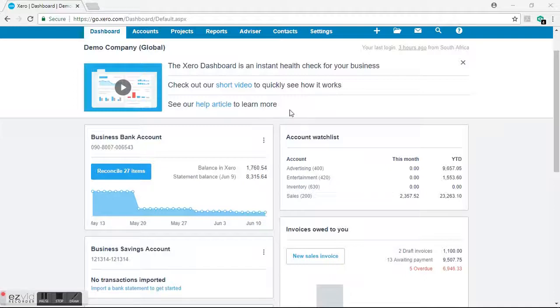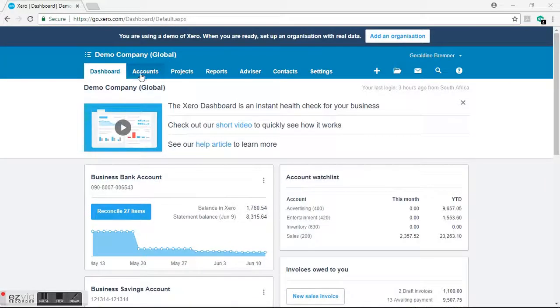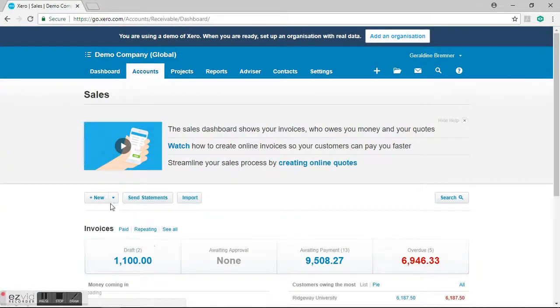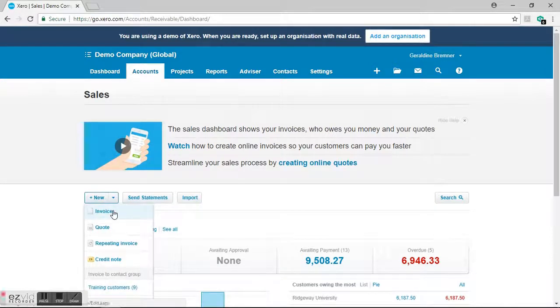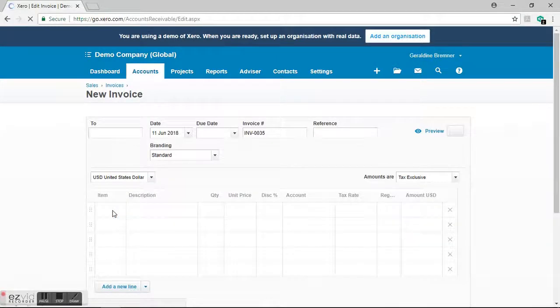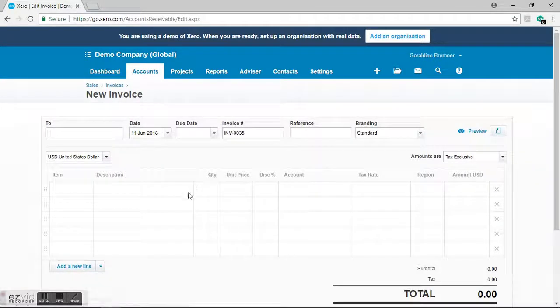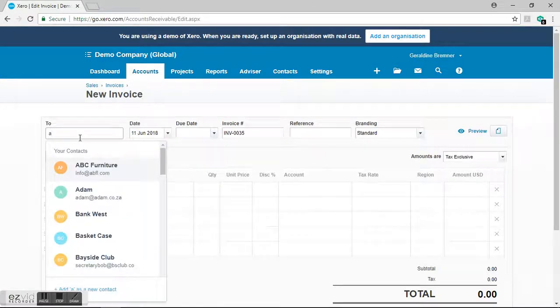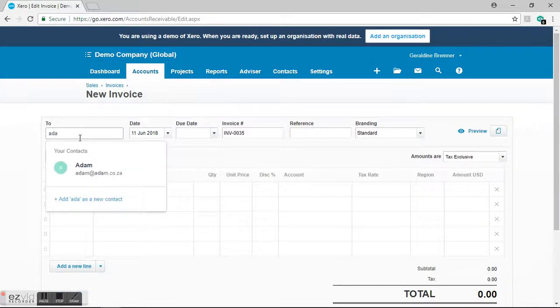So to start, we're going to click on Accounts and then click on Sales. We're going to then click on New and Invoice. And we're going to fill in all the appropriate information. So "To" refers to the client or customer to which you'll be sending the invoice. We're going to type in Adam, who's already a customer of the demo company.